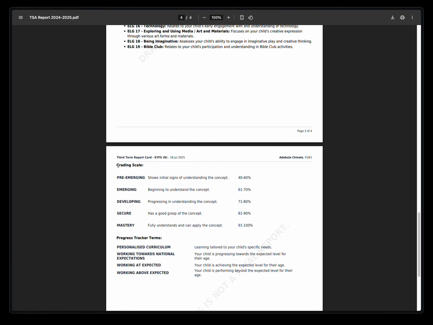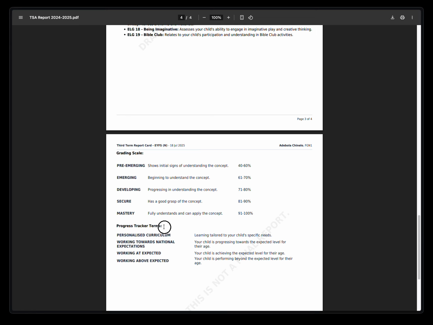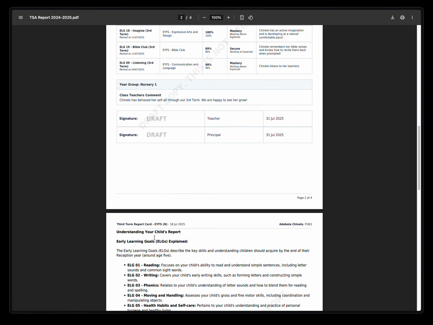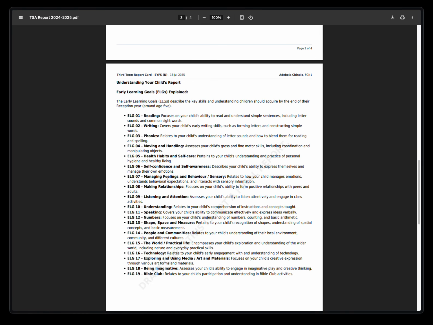It also shows the grading scale, like I mentioned. If a child scores between 40 to 60, they are marked as pre-emerging. If they score above 90, then they have the mastery mark. And then there are some things that I hear about, like is a child working at the expected level, above expected, and whatnot. So the rubric shows the parents all the information they need.